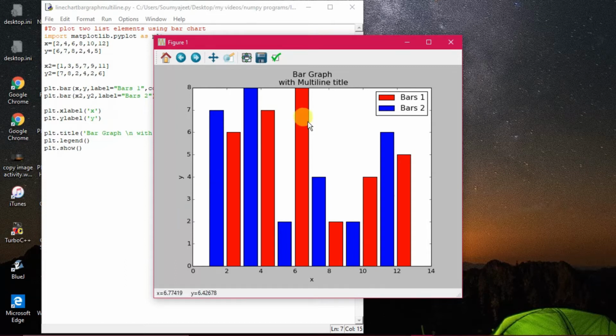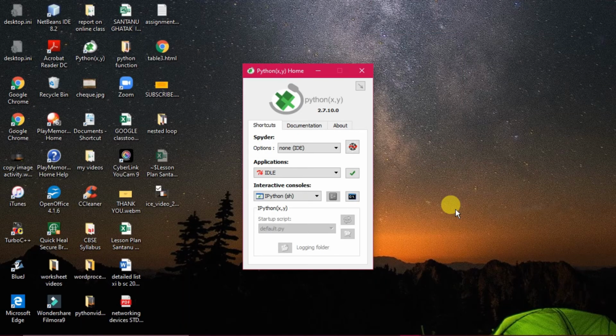So this is a bar graph with multi-line title. You can see plt.title has been fixed here. In this way you will draw this plot of two list elements using a bar chart. Suppose movie and whatever values are given, class and section, class and students name, you can draw in the same way by taking two data series in two different lists. Carry on with practicals and do nicely.